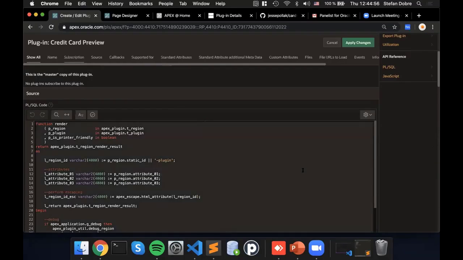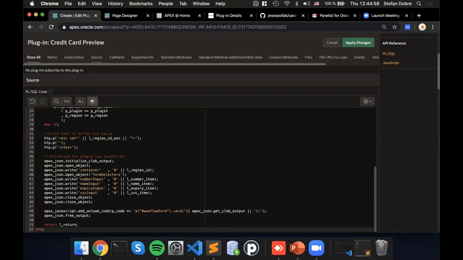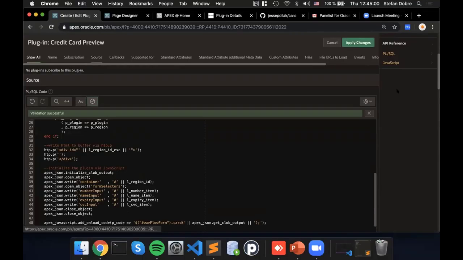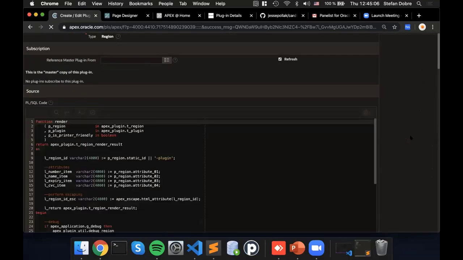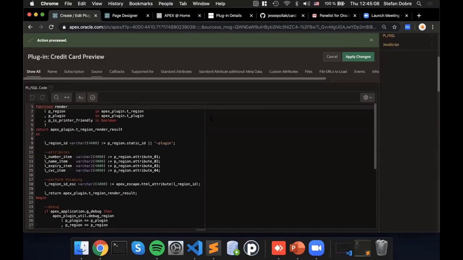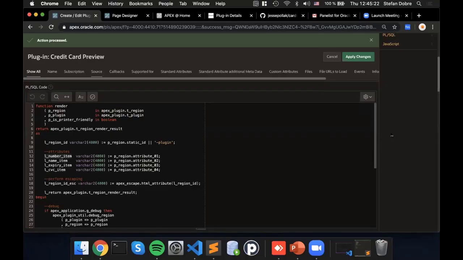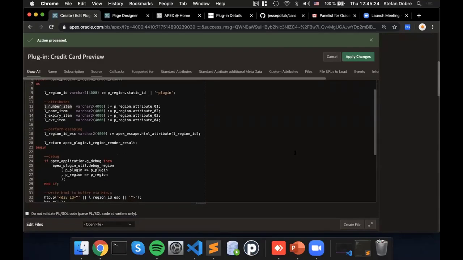Let's just paste this in. Everything looks good. Return, apply changes. So what I've done here is, first of all, we can use this P region to actually read the attributes from that specific instance. And we give them a name. For example, L number item will actually have the value of that setting that the developer set.